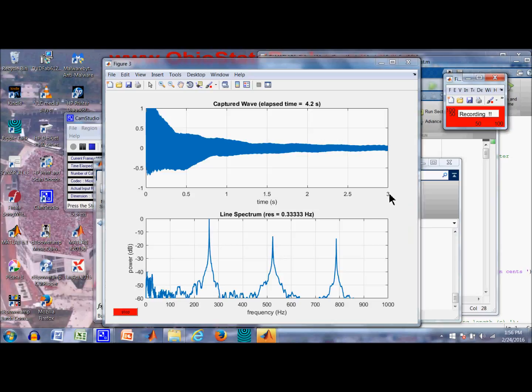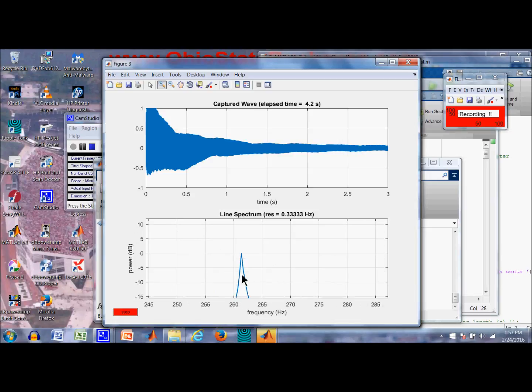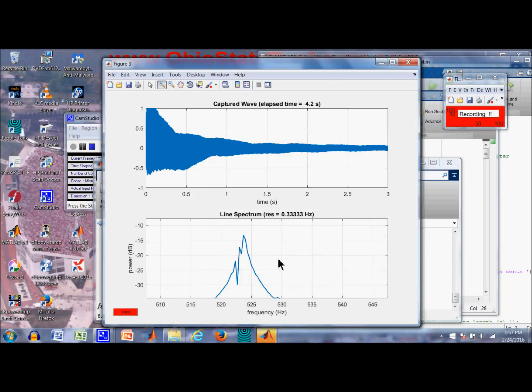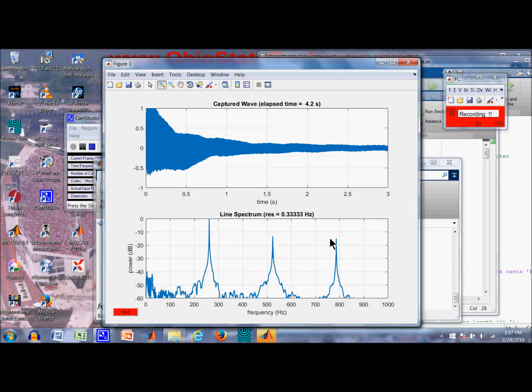It's 3 seconds worth. The elapsed time took 4.2 seconds because there's some overhead involved in gathering the data and calculating the spectrum and all that. Down here is the spectrum. And there's my fundamental. Here's my second partial, and so forth. I'm going up to 1,000 hertz.